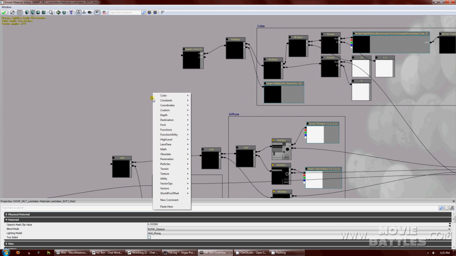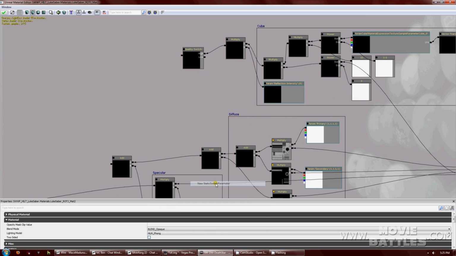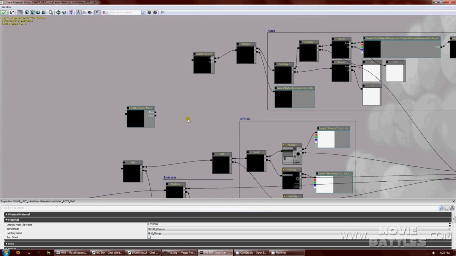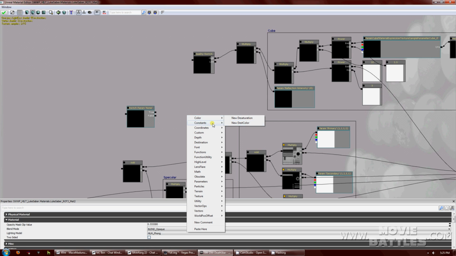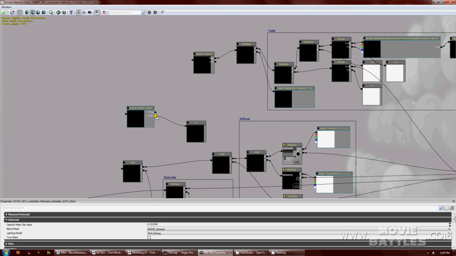After you have done that, you can right click and go to parameters and create a new static switch parameter. With that, create a new constant, keep its default value 0 and plug it into false, as well as low on the quality switch.